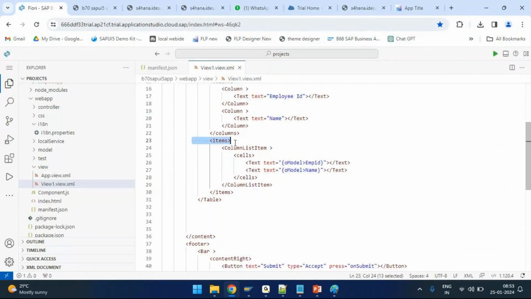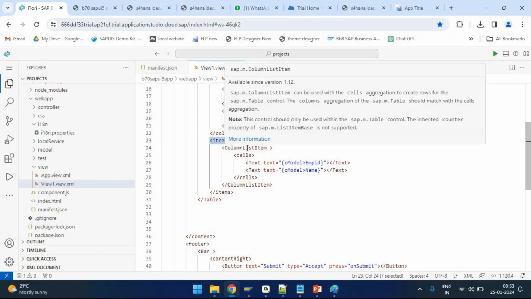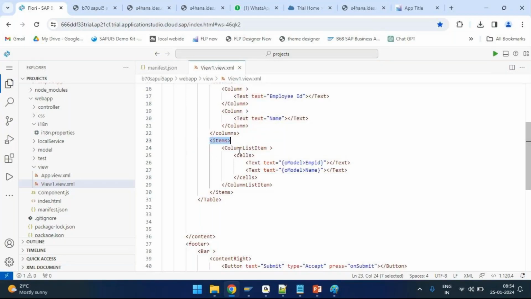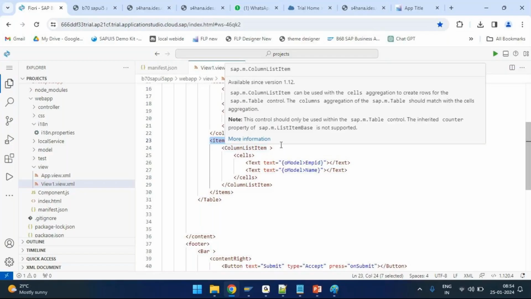Now from line number 23, this line number 23 acts like a loop. So you know what a loop is, right? In the C program, Java program, we have written loops. Loop means executing a set of statements multiple times is called a loop. Now this items tag which is present at line number 23 starts behaving like a loop.